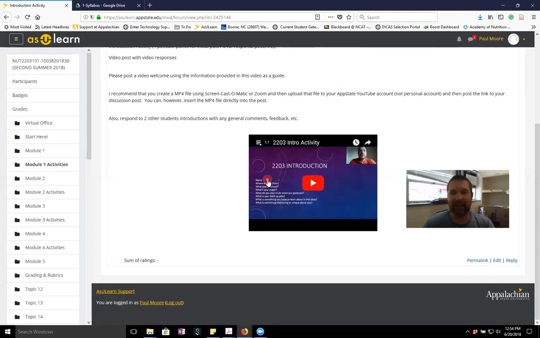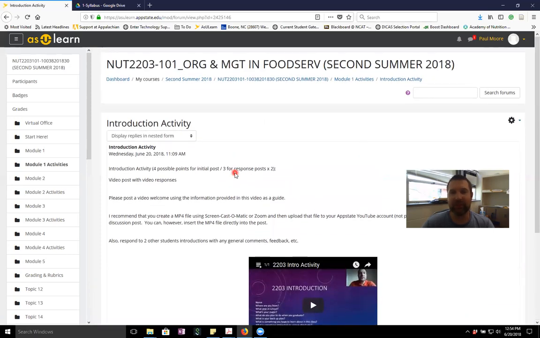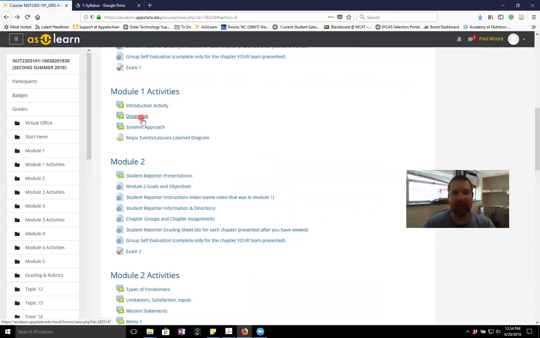So remember that for an activity, the initial post counts for 4 points, and 2 response posts will count 3 points each. Okay, so that would be the way to do that. And when you look at the syllabus, you can see when those things are due. Okay, same thing here, dream job activity, systems approach activity.